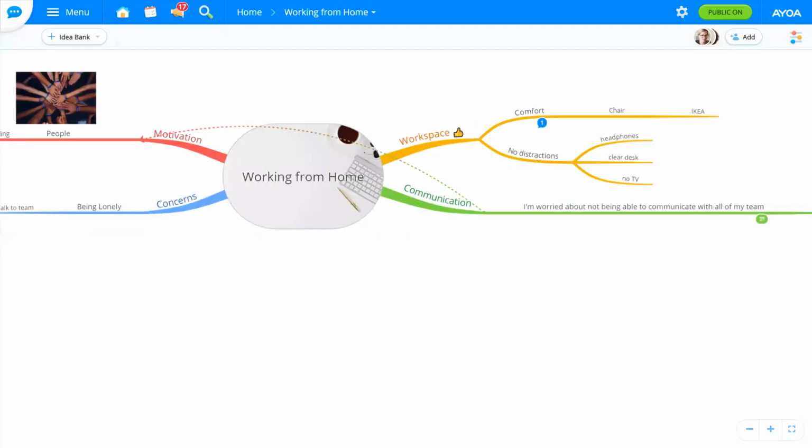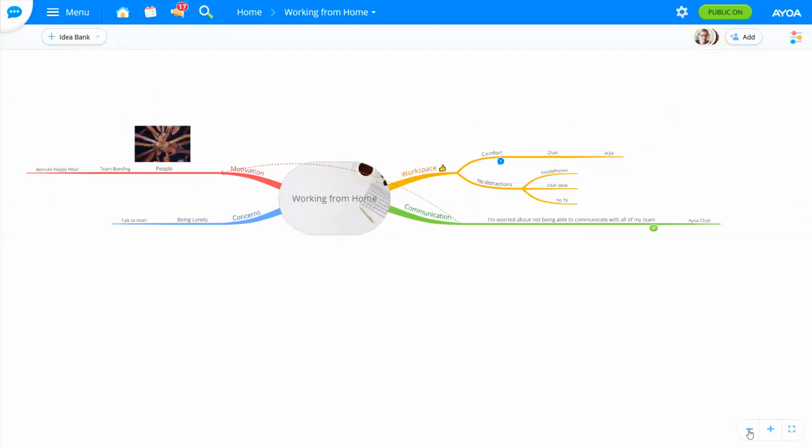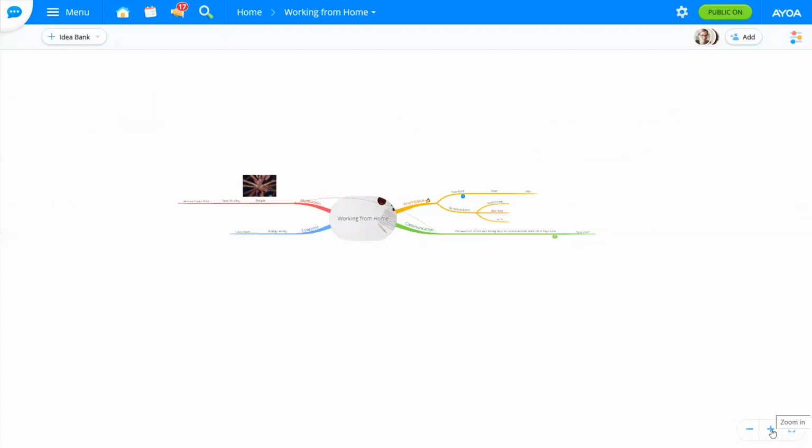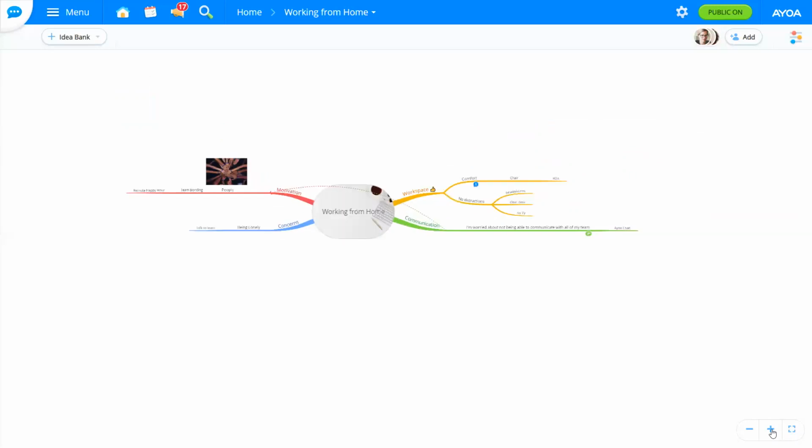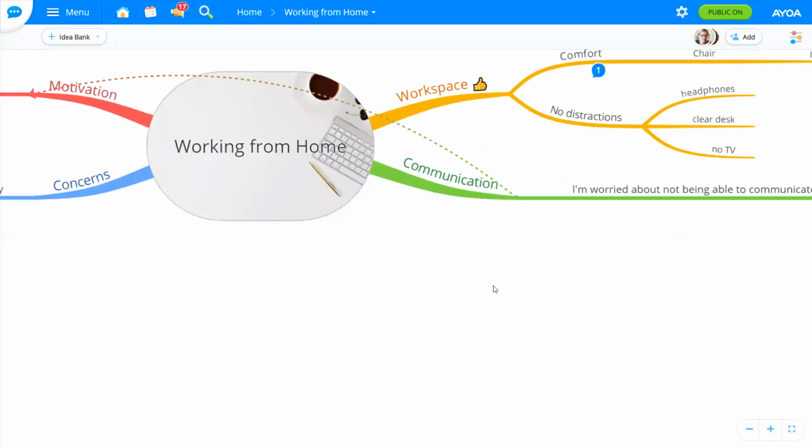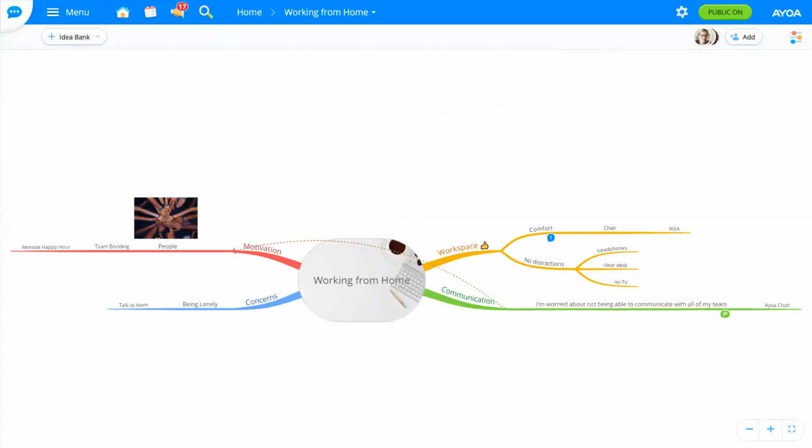You've also got the controls down here. So I can click minus to zoom out, plus to zoom in. And then if I want the map to be adjusted so it fits perfectly within that space, if you look here, click there, it resizes the map so that you can view it all. Okay, so I think I've answered two questions there. I hope I've shown you how you get the full view of your mind map again.